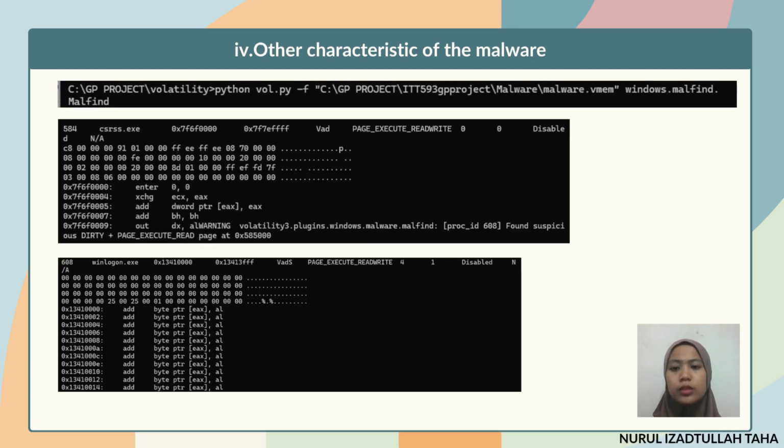Lastly, for other characteristics of the malware, we use this command, which is the malfind plugin for Volatility 3, to identify injected code regions in the memory, a common characteristic of malware infection. Here, this command reveals two critical Windows processes, which are csrss.exe and winlogon.exe. Both of these processes have PAGE_EXECUTE_READWRITE, which is typically abnormal in a clean system. So this is a very suspicious process.